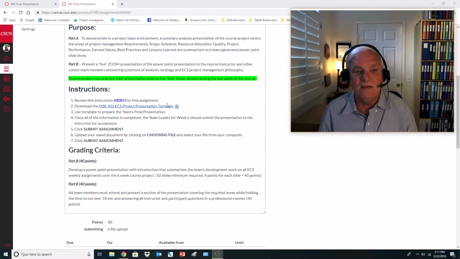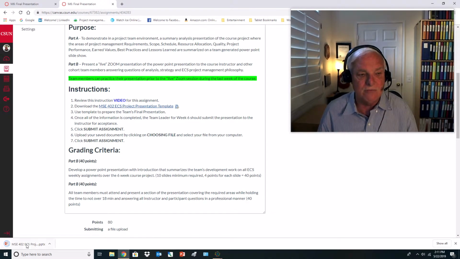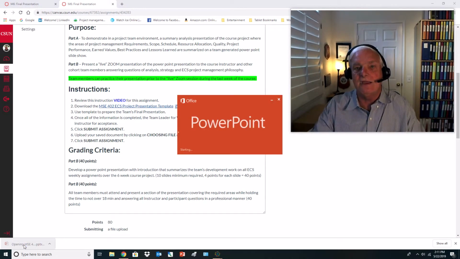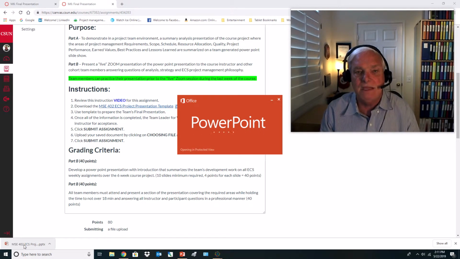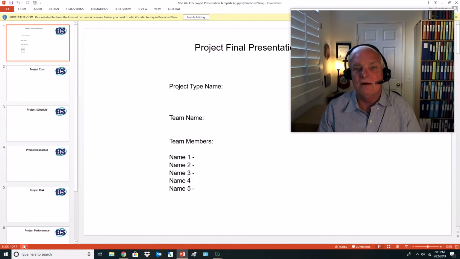Now, we've put together a template for you, and that template is a bare bones PowerPoint presentation. You can feel free to yank any of the graphics off this and change it any way you want. I'm going to pull it up for you to take a peek at. It really is just a top-level template. It says final project presentation. What type of project did you pick? For ECS, what was it that you were working on? The team name, and who are your team members?